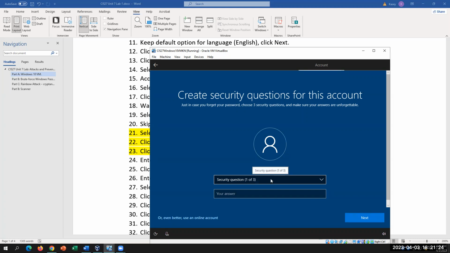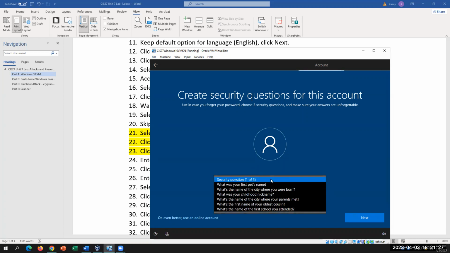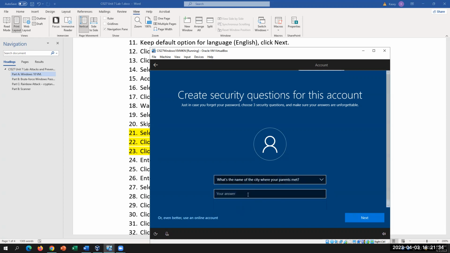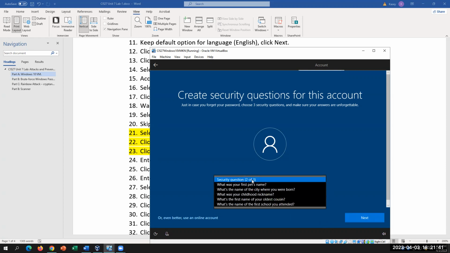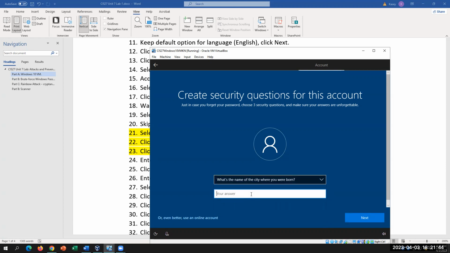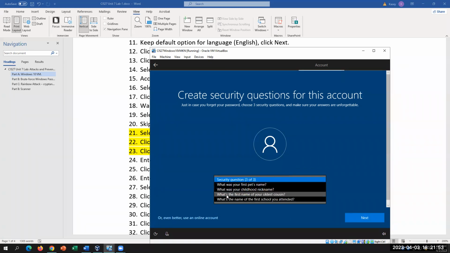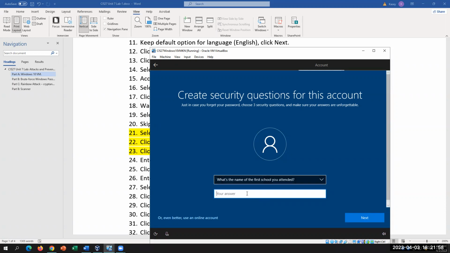All right. For the security question, just pick one and type in an answer that you can remember. For example, I'm going to say the name of the city, Moreno Valley. Or you can put the city where you were born, Moreno Valley. Not very secure, but you get the point. Security questions are not that secure, right? The school that you attended, Moreno Valley.